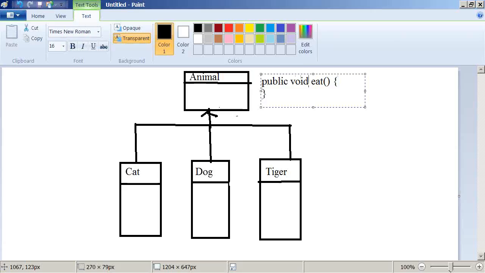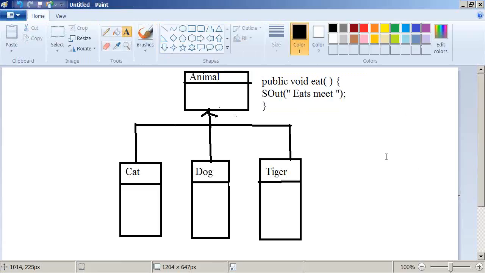The implementation of this method is like this, right? So I am going to implement this method with System.out.println. According to my requirement I have written "eats something". A simple example I have taken. So "eats meat", that is the meaning here. Now this is the common method I have in all these objects and I have implemented it. So all these child classes can access this method. So through the cat object I can call this method, through the dog object I can call this method, through the tiger object I can call this method.